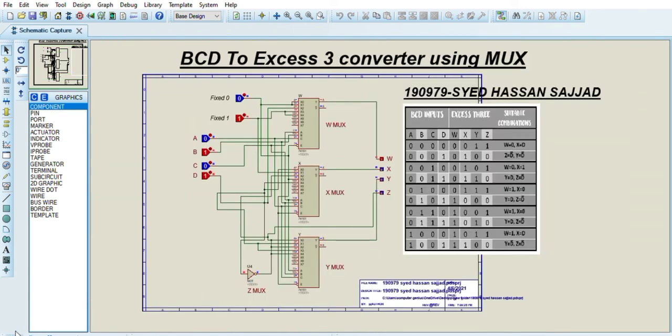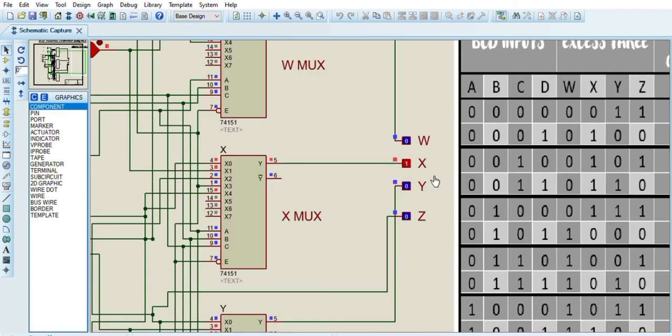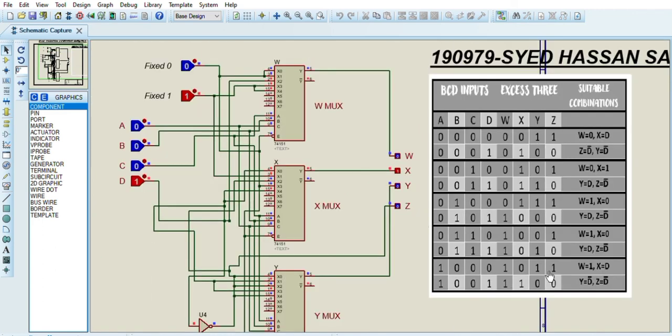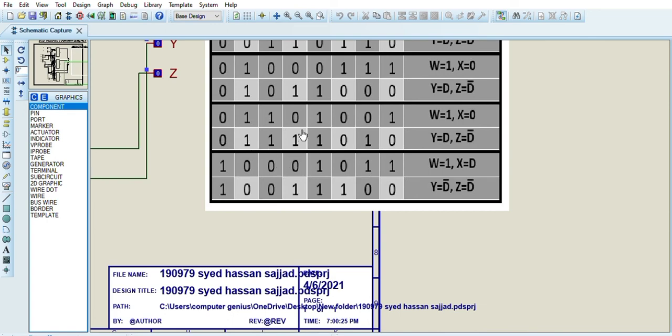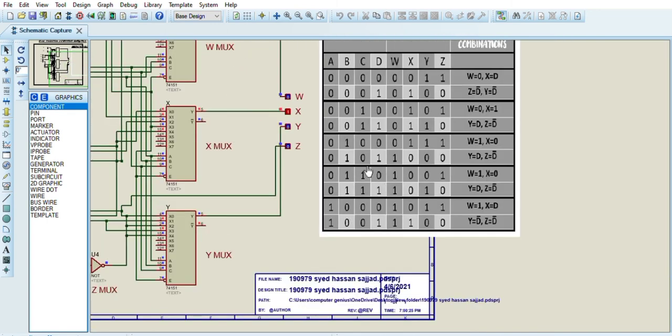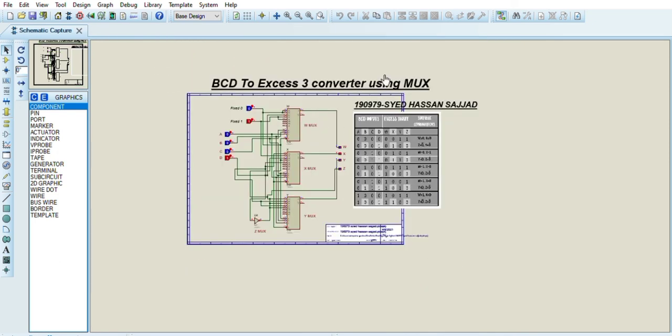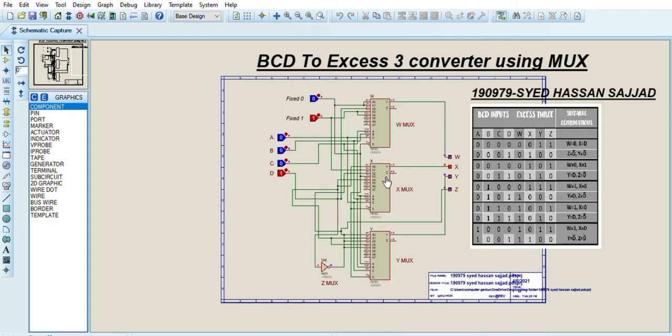Next, we have 1, 0, 0, 1. At this logic state the value appearing here is 0, 1, 0, 0, which is similar to the table's 0, 1, 0, 0. After comparing it with these values, you can see that I've created the BCD to XS3 converter using the mux.